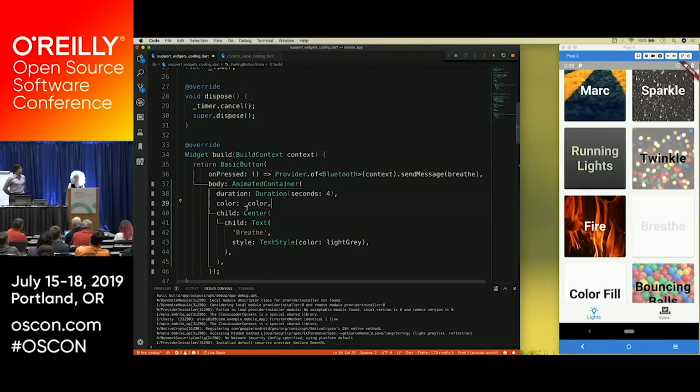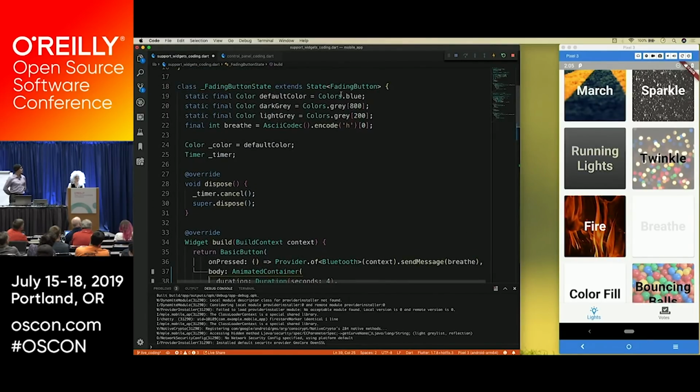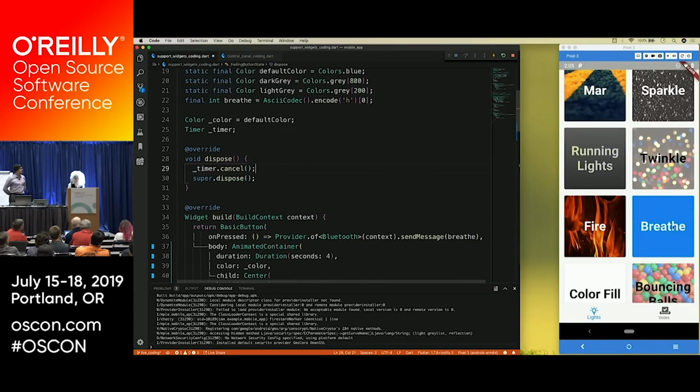Right. So in this case, as I mentioned, we want to change the color. So I am going to pass in that color parameter, which right here is set to default color, which is blue. So when I hit save, we should see the blue color, which is great. But it's not changing.